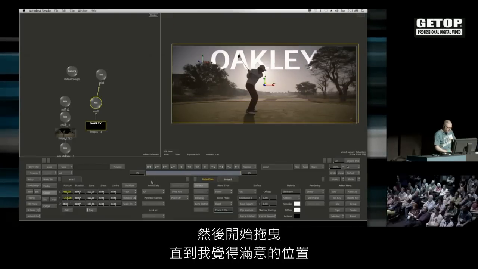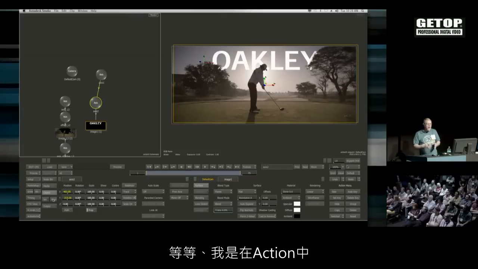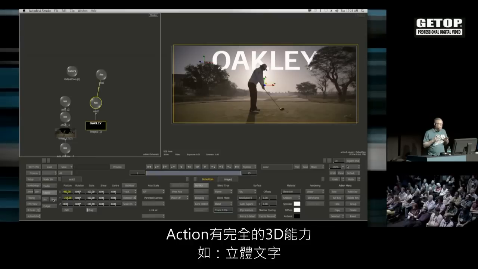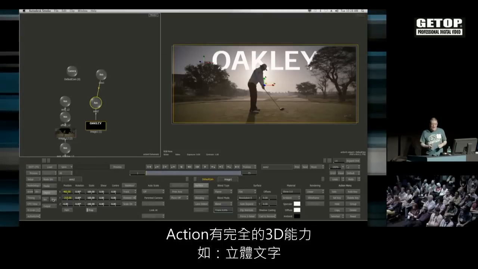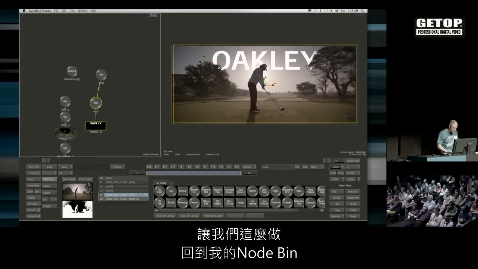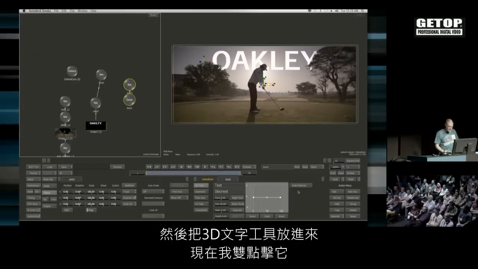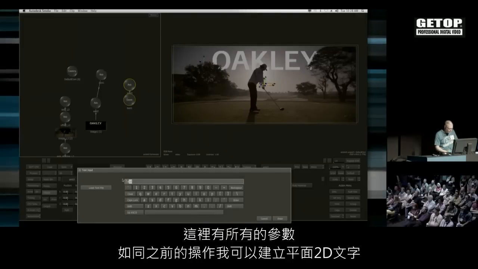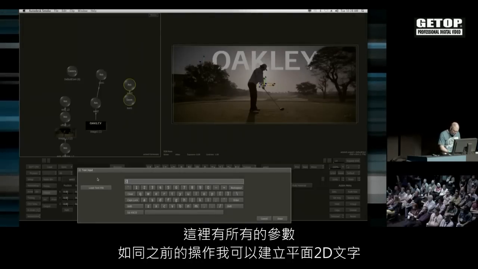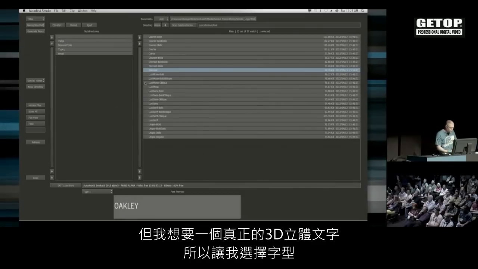And I start to scrub this, and I say, I'm liking this. It's looking good. But then I stop and I think, wait a minute, I am in Action. Action has full 3D capabilities such as 3D text. Why am I using flat 2D text? Let's do this. Let's go back to my node bin, and I'll bring my 3D text tool in. Now if I double click on it, I have all the parameters. I can recreate what I did with the flat 2D text, but I want it to be real 3D.